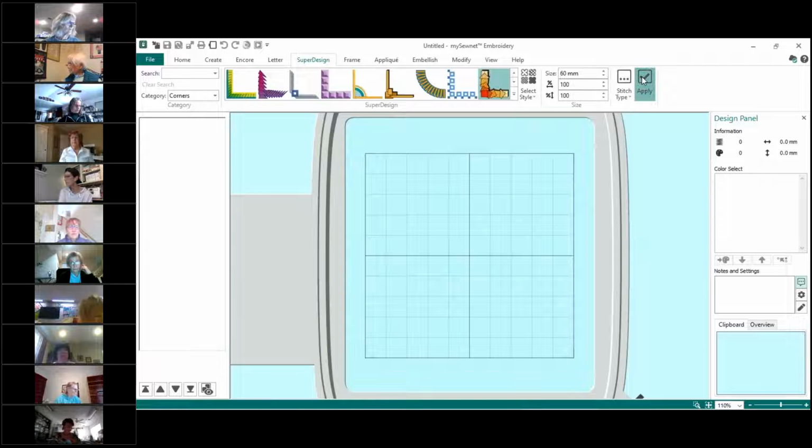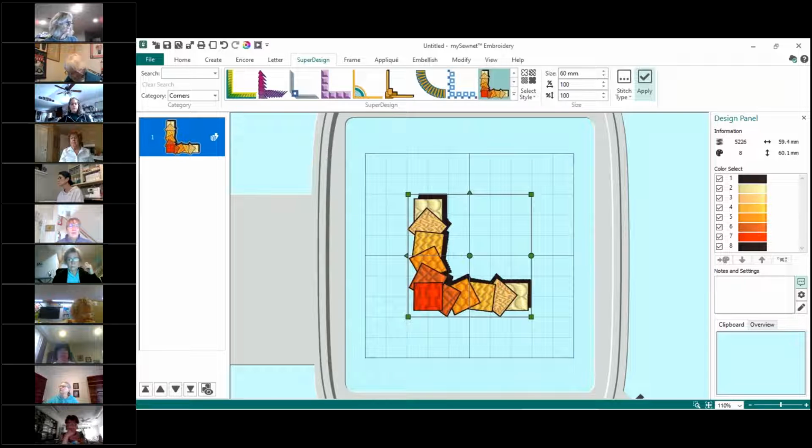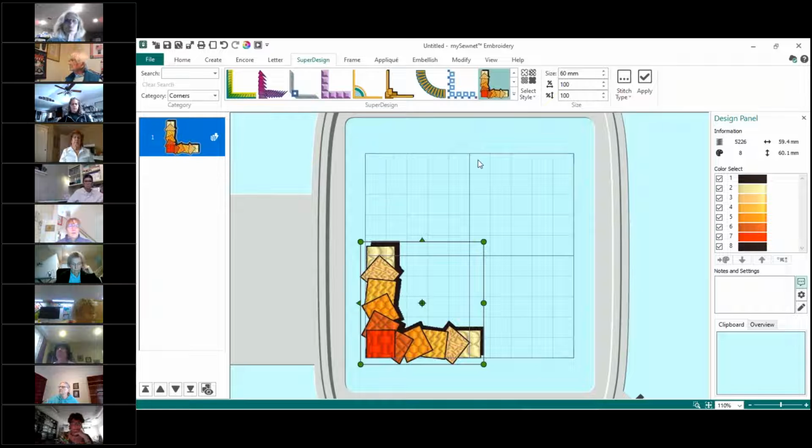We don't need to change the size or anything? Not on this guy. We will be in a little bit, but not right now. Okay, so then you're going to take this guy and move him down into the corner. Oh, what is this? What?